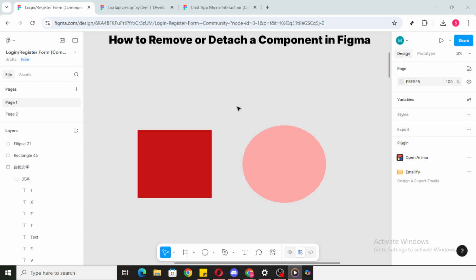Next, open your design. This could be a page inside a larger file or a standalone file. Take a moment to let everything load, and if you're working with multiple frames or pages, navigate to the exact frame that contains the component you want to remove. It helps to zoom in and use the Layers panel to understand the structure, especially if your design is complex.